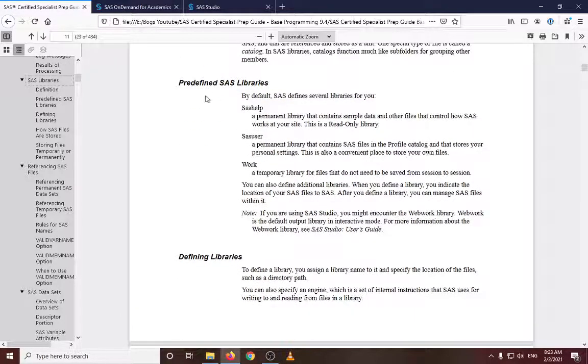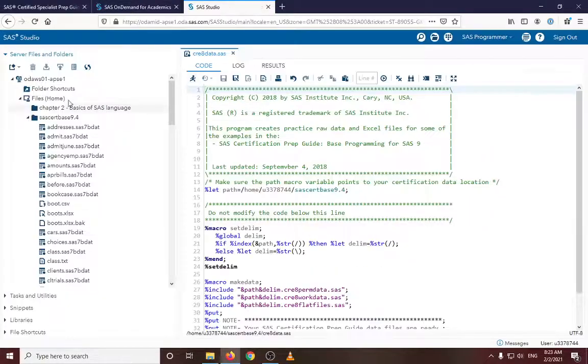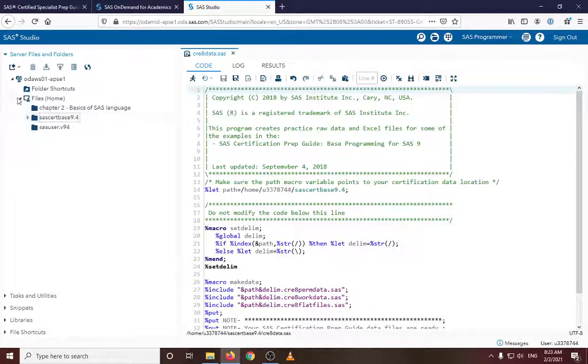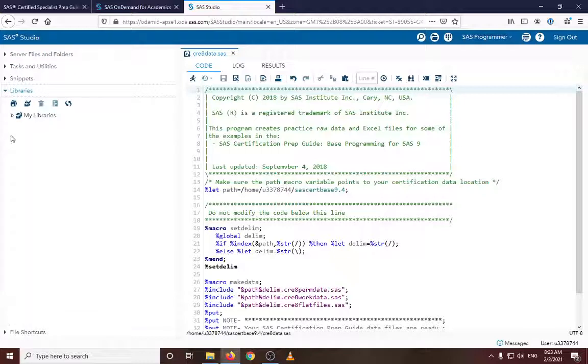Predefined SAS libraries. By default, SAS defines several libraries for you. This means that when you open SAS Studio, for example, there are already libraries initialized automatically by SAS. So I have On-Demand for Academics logged in already here. If you hover down to the library section at the bottom, you can see that in My Libraries, there are already several libraries defined.